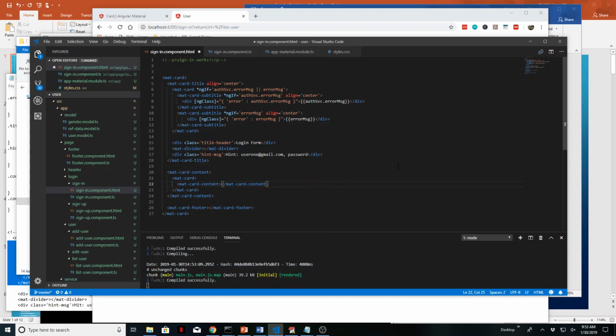And the content, I'm gonna have something called a mat grid list, with how many columns? One column. Row height is equal to 115 pixels. I'm just going to restrict it to that.